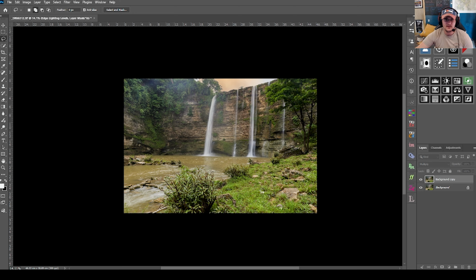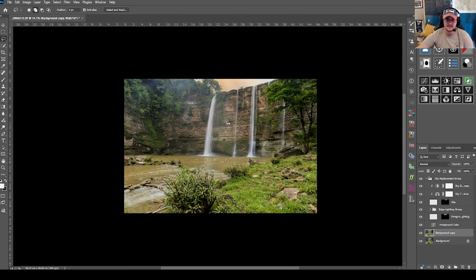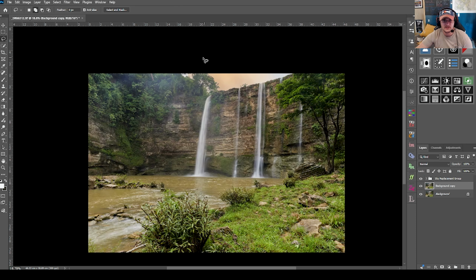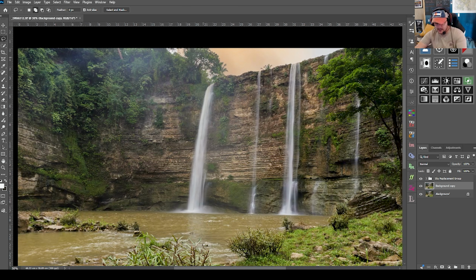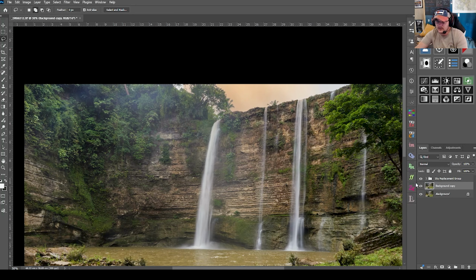And so there, we were just able to replace the sky. And that's all of this right here for the sky replacement. They put it in a folder for you, which is nice. But we actually need to go in and fix it.